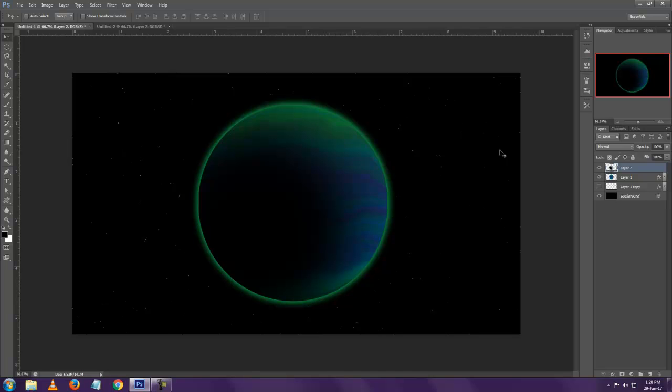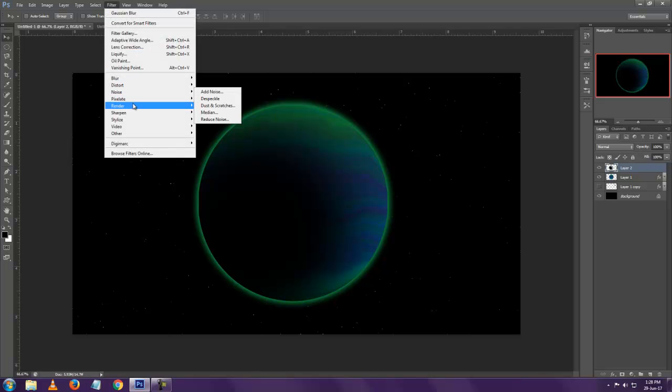So here you can see we've got like a shadow on one side. That's because in some time you're going to see I'm going to add a lens flare behind the planet. So it's going to be like the light source is behind the planet.